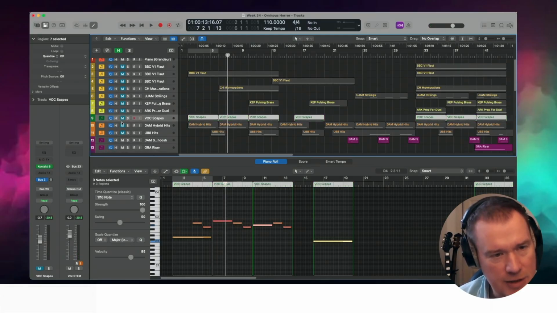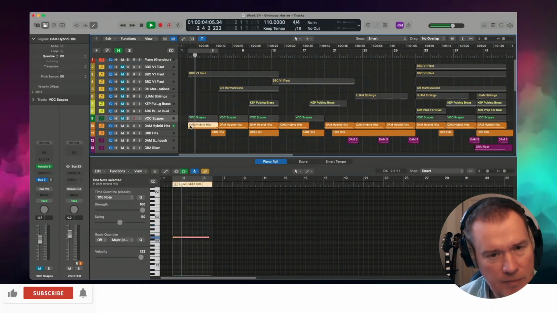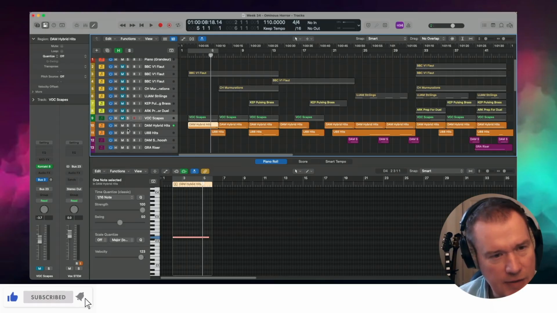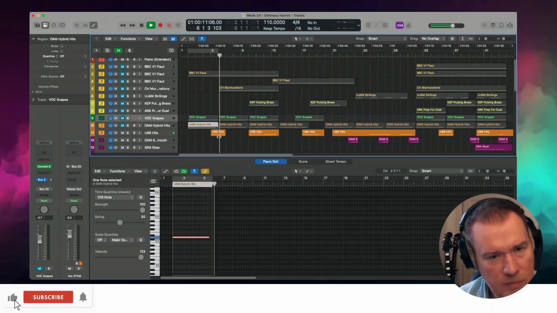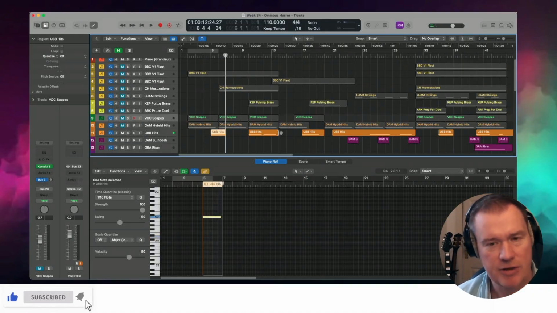Then we're into the percussion elements. So we've got hybrid hits from Damage doing these nice big hits. We've got Uncharted 88 doing these things, and we vary those as we go along.